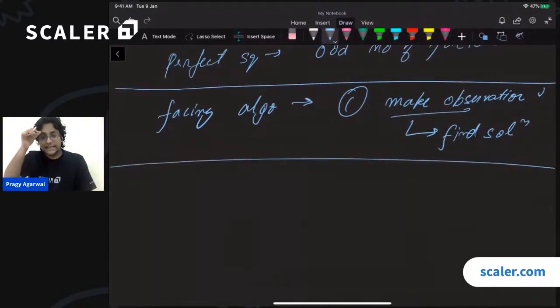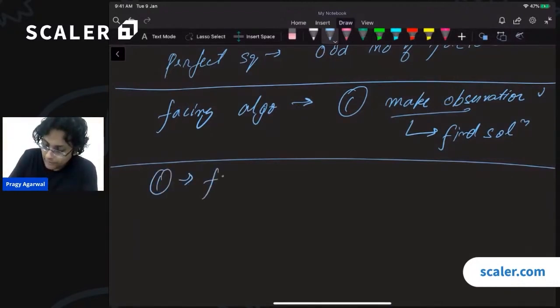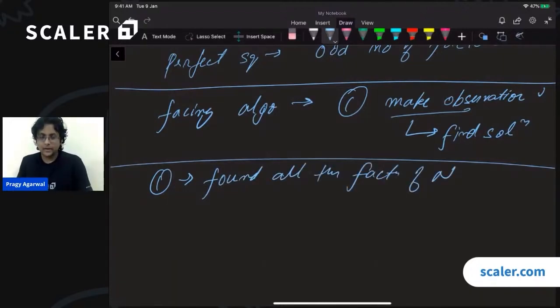Cool. So that was a nice little exercise. Let us go back to what we were doing earlier. Right? So first of all, what we did was we found all the factors of n. That is the first thing that we did. Now, while we were doing this, we kept talking about something, right? We kept talking about prime numbers.